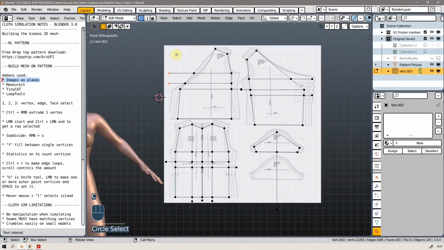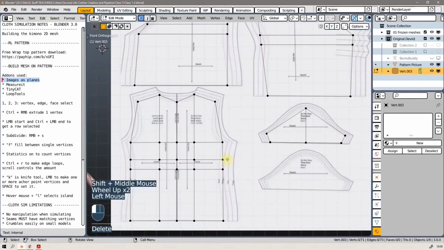Oops, before we do that, let me make sure I have nothing else selected, and then circle select. Let's grab all these roots. I think I got them all. Delete vertices. Okay, problem with TinyCAD. Over here it's fine. Over here, not so fine.